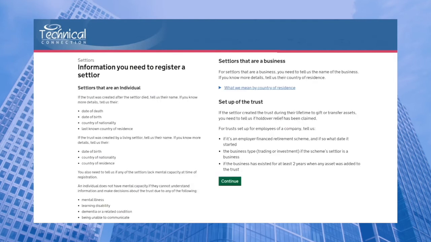I then get some details about the information needed on the settler. The settler is the person who set the trust up and gifted the assets into it. This could be during their lifetime or under the terms of their will if they've since died. Once you're happy that you've got the information, we can click continue and start inputting the details of the settler.